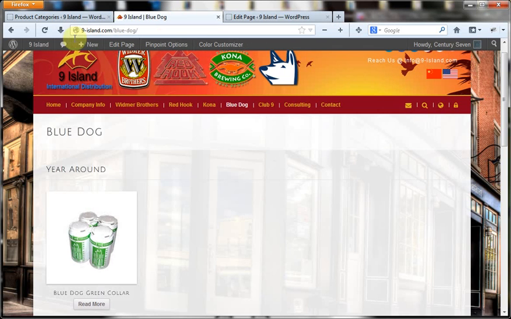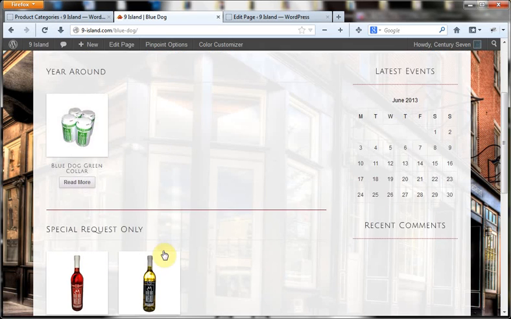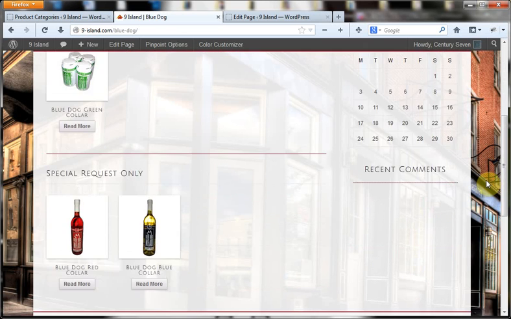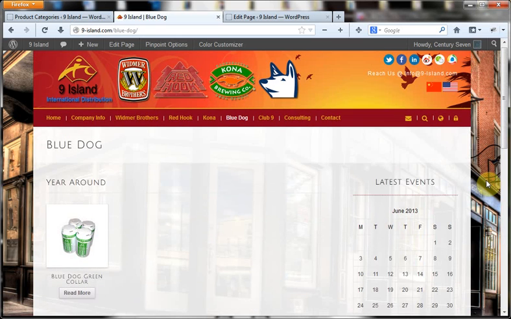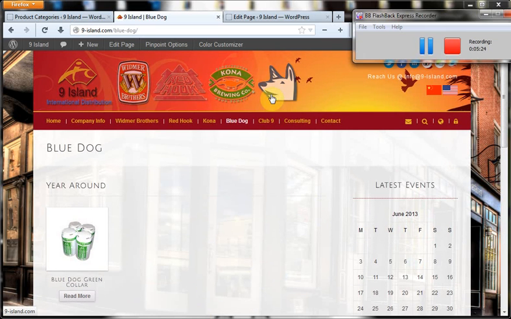Now that that's updated, let's go back and refresh the page. And now we'll see that it's going to look exactly like the Kona page. With our products right here, they're going to get a little bit smaller, that's to be expected. And then we've got our sidebar right here. Excellent. So now our page is formatted exactly like the other pages on our site. So that is how you format a root page for one of the products here in 909.